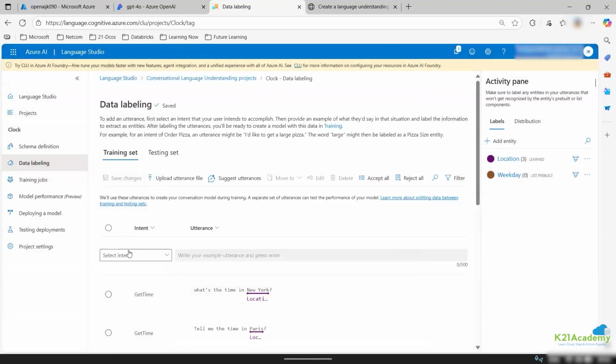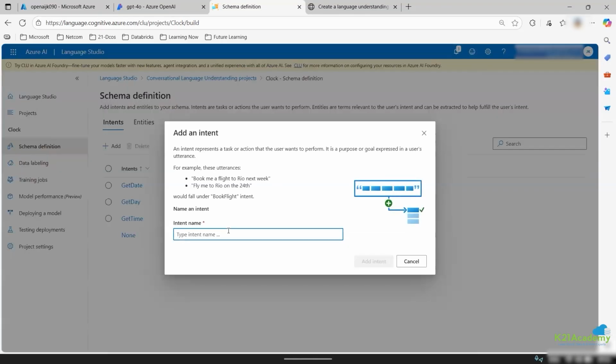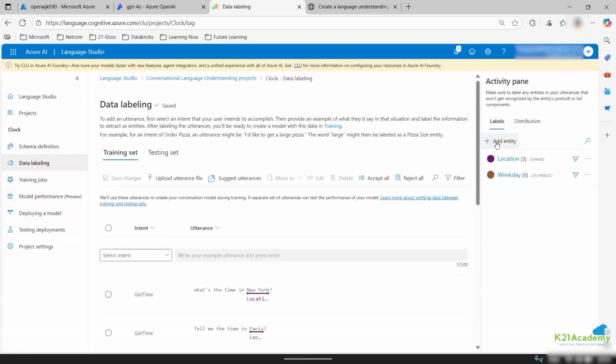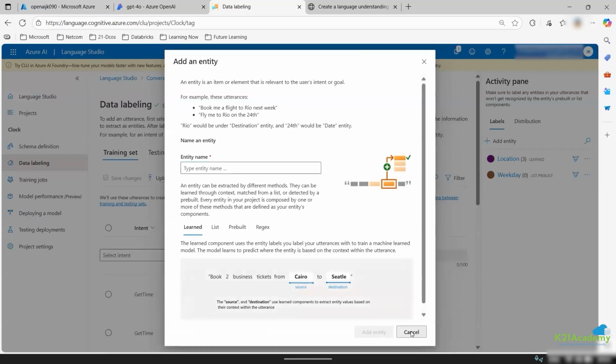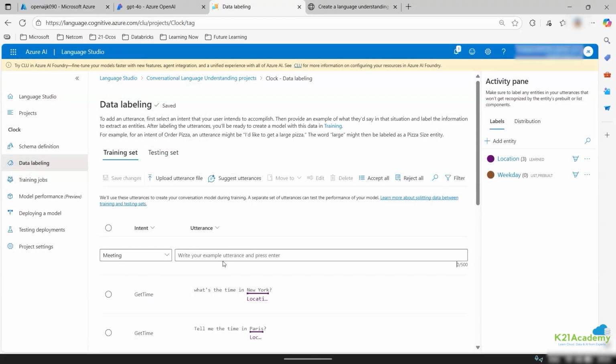Let me add an utterance in that entity. So we do have these intents. Let me create an intent first. I'll just come here. Let me create an intent. Yeah, I've just created an intent called meeting. Now after this, let me go to the data label. I already have an entity, right? So I'll select that meeting. And here I can say, I will be meeting you on the email.